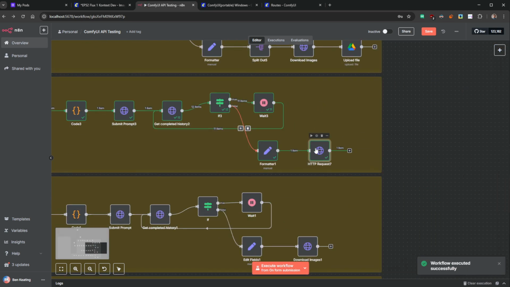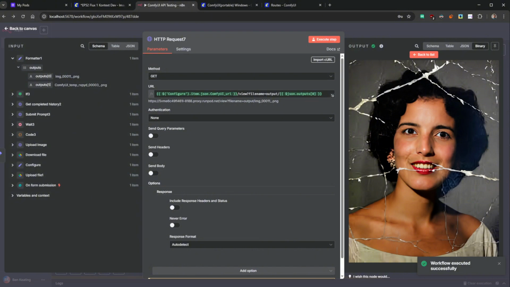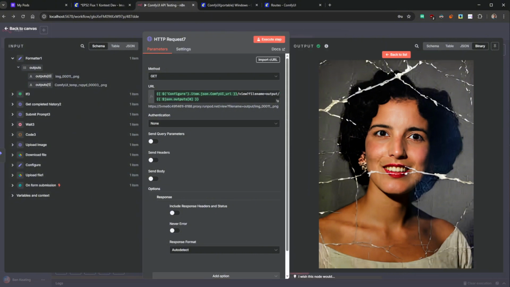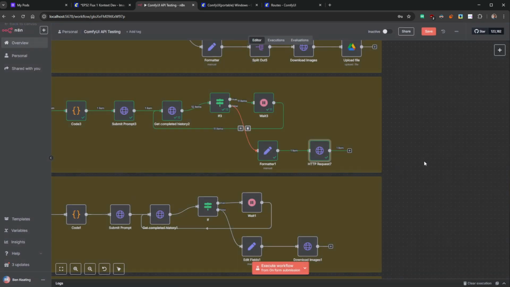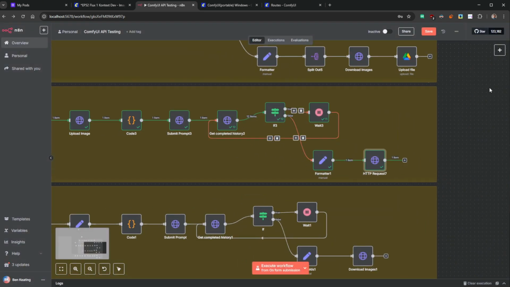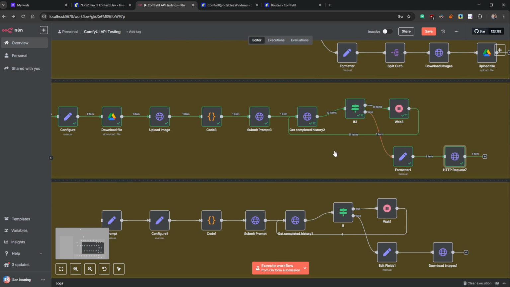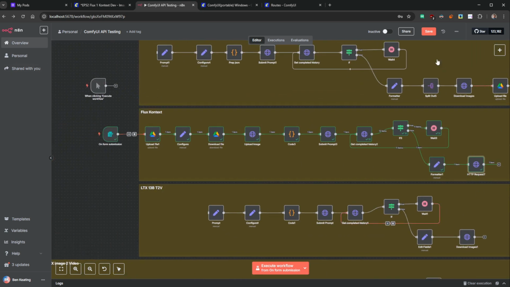There we go. So that's done. There we go. Didn't really restore the photo, but it did colorize it. Very cool indeed. And of course, you're getting these images back as binary, so this can go on then to do something else. This is just the middle bit to how you would interact with the ComfyUI and its API.